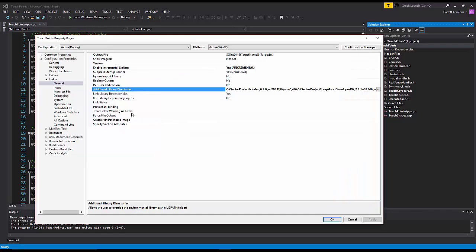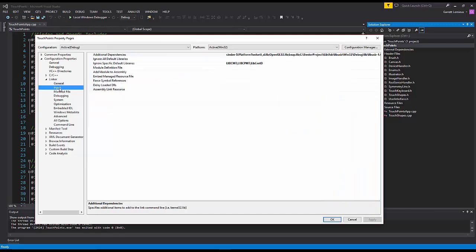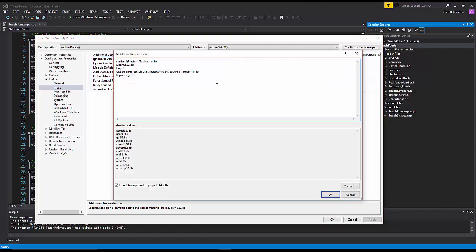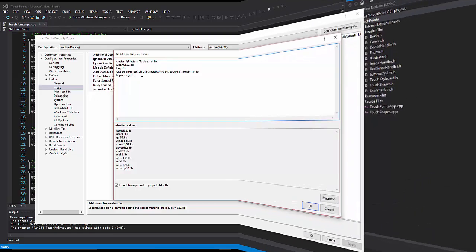We will now go back to the input section within linker and go to additional dependencies. These dependencies must also be included. We have our Cinder library, OpenGL, Leap, libUSB, and libpxcmd, which is used for the RealSense.